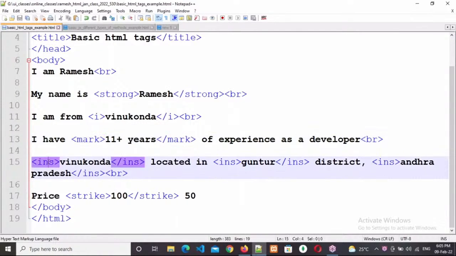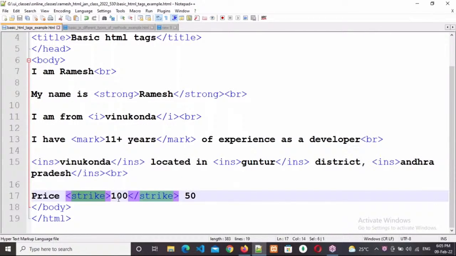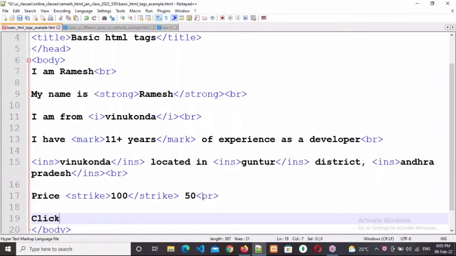And the ins tag is used to display our text with an underline, and the strike tag is used to display our text with a strike. Okay, right. Now what I want to do is, right there, click here.